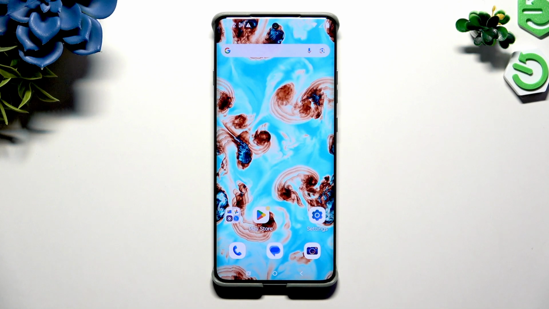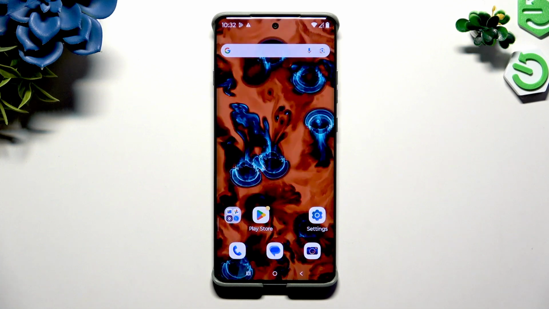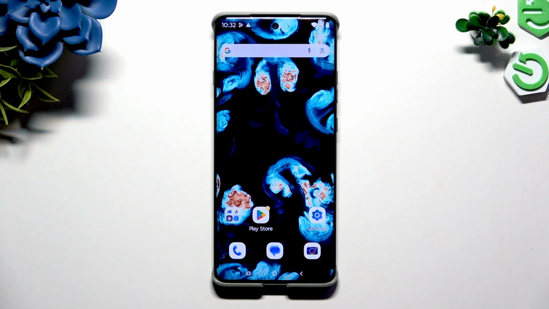In front of me is Motorola Edge 60 Pro, and today I would like to show you how you can add photos to a text message.